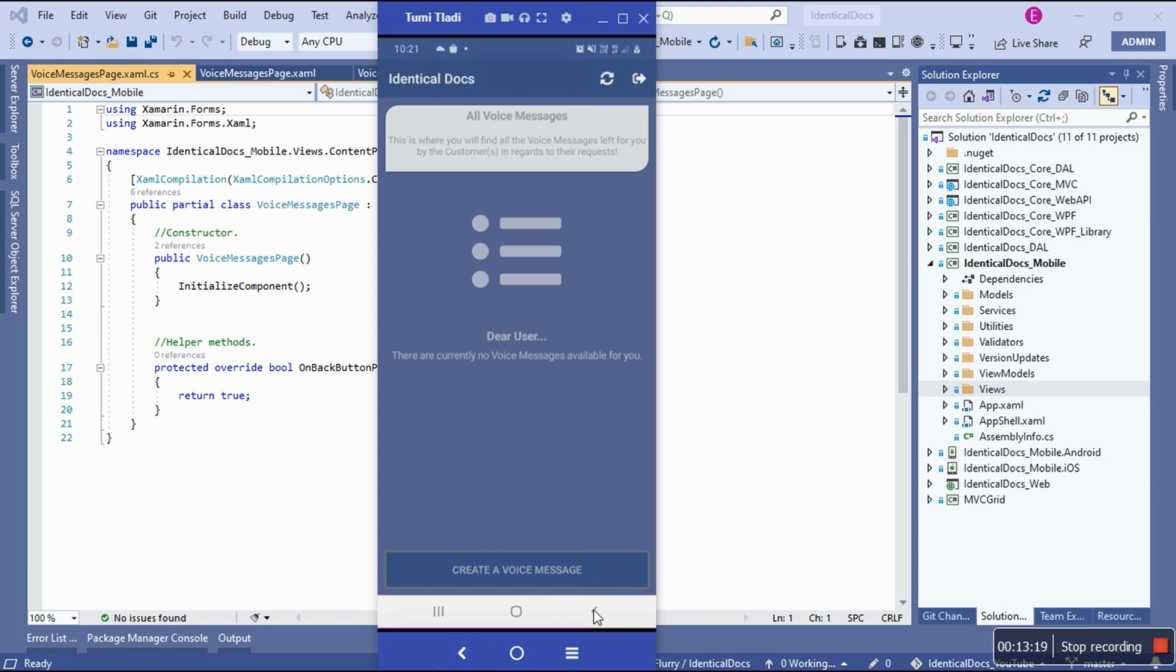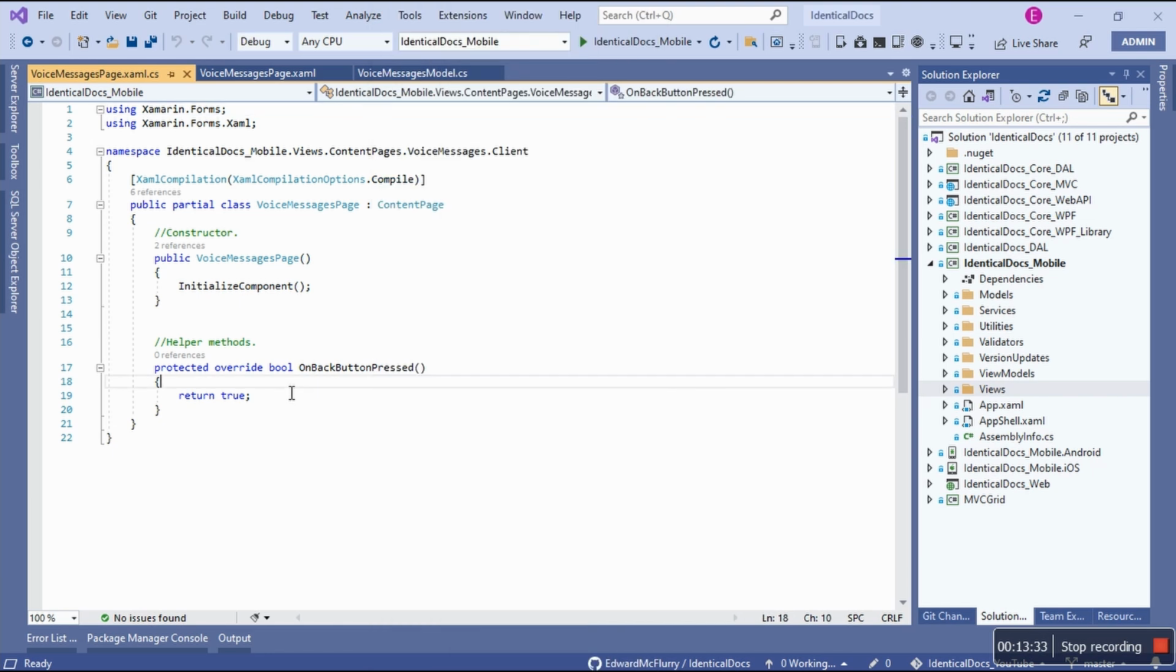Why would I want to allow the user to click this button? Because when they click this button, it's going to go back to that access pin page, and we don't want that. Alternatively, we provided a logout functionality. We'll explore this in a second. Cool. So this is the purpose of overriding on back button pressed.